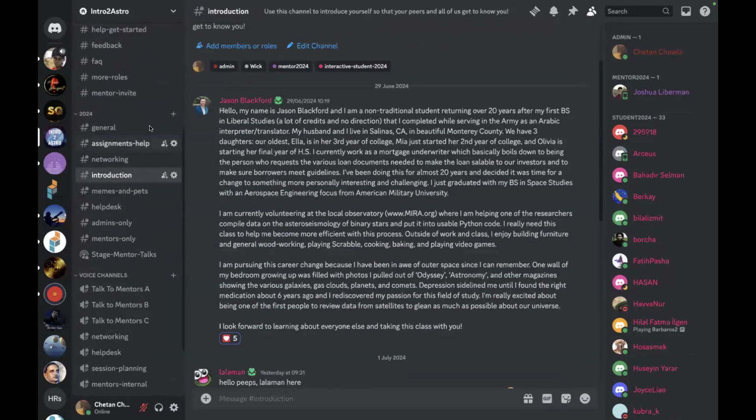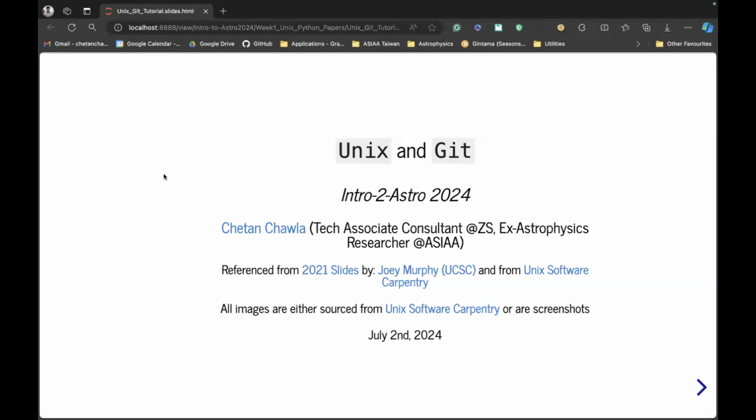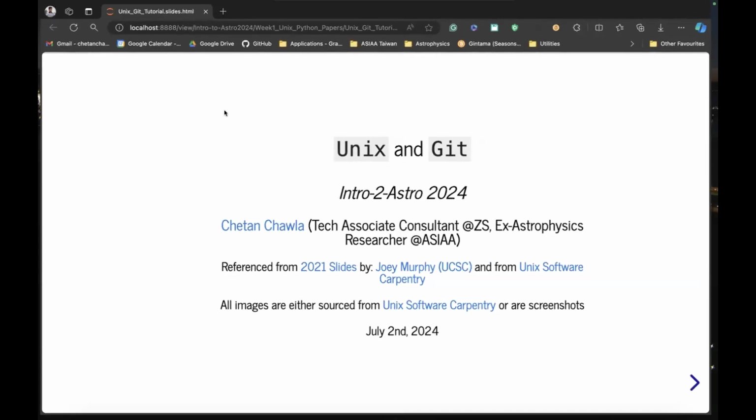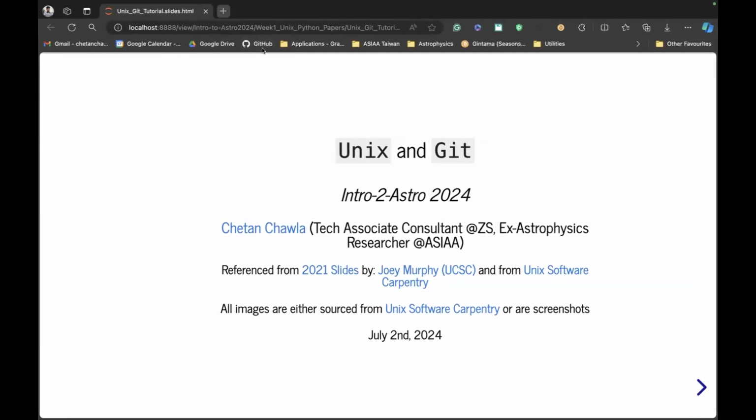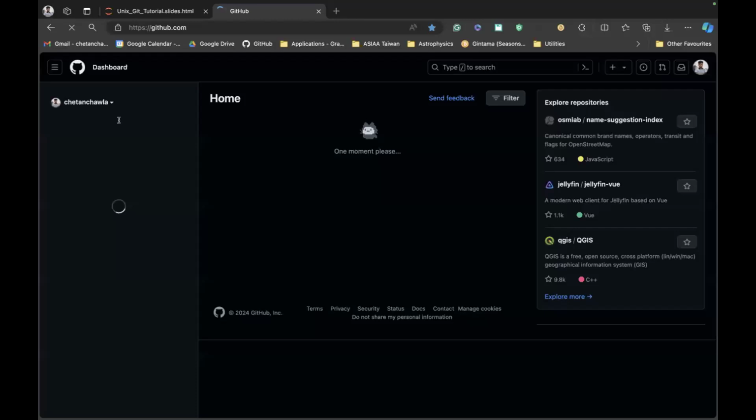Moving on to the Unix tutorial. These are slides that we made for an earlier year as well, and I've just updated them a bit. They have a lot of information, but I'll quickly go through the required things first, and then you can maybe refer to them. Also, before we start, all these slides and everything are also present on GitHub, so I'll just quickly open that up.